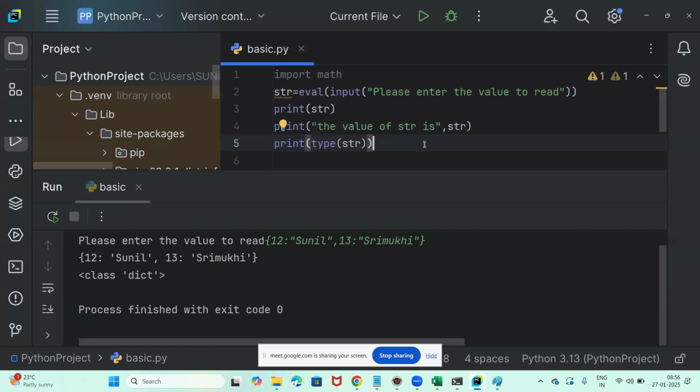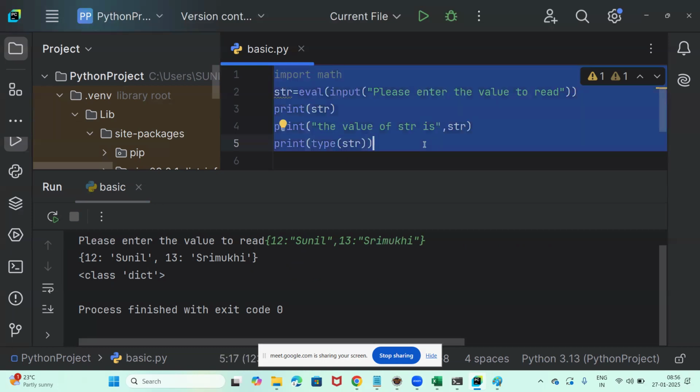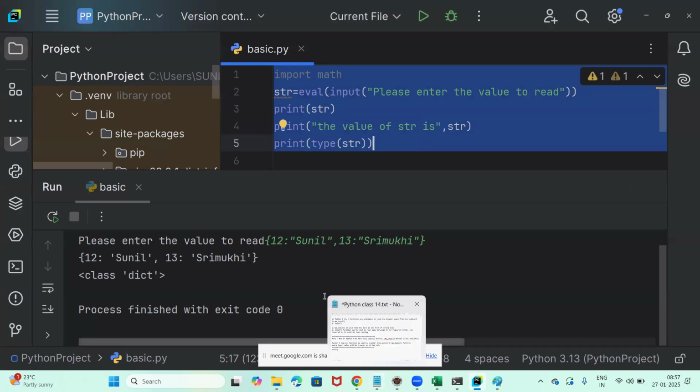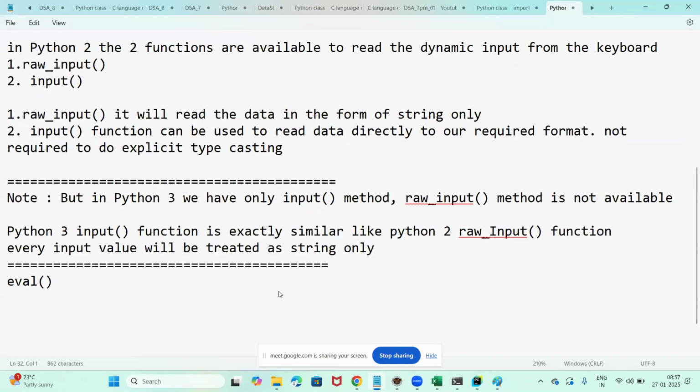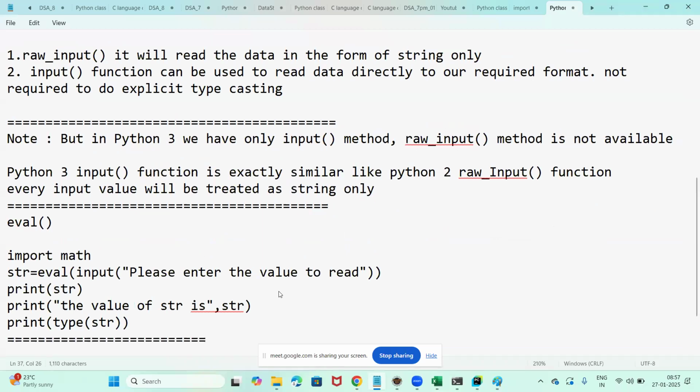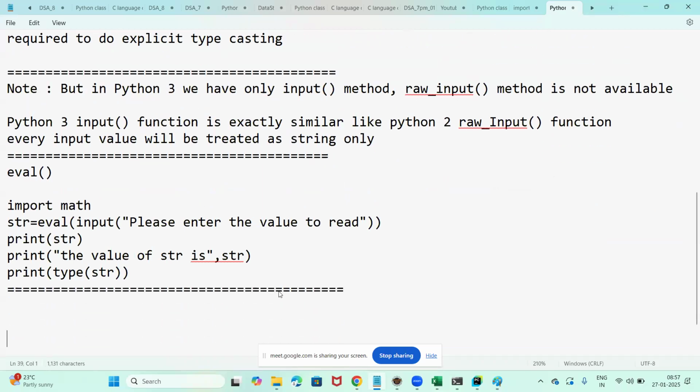So we have done with reading the values from the keyboard by using the input function. Now, how to read multiple values from the keyboard in a single line.